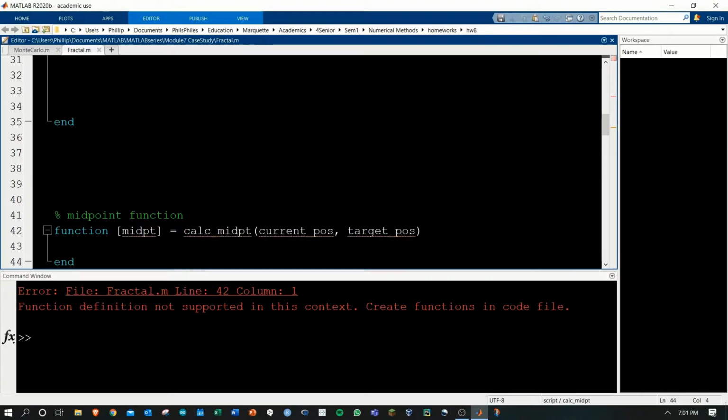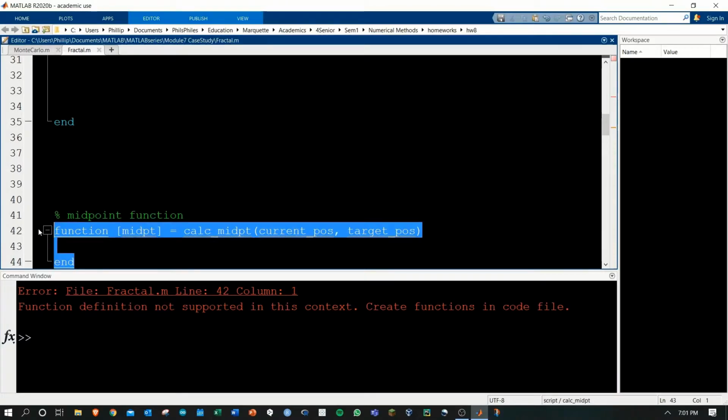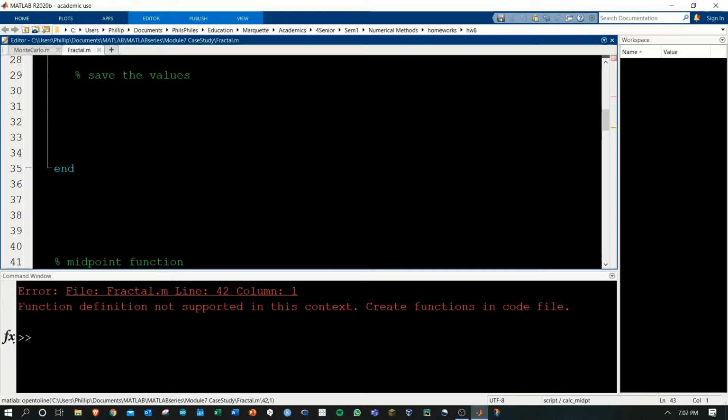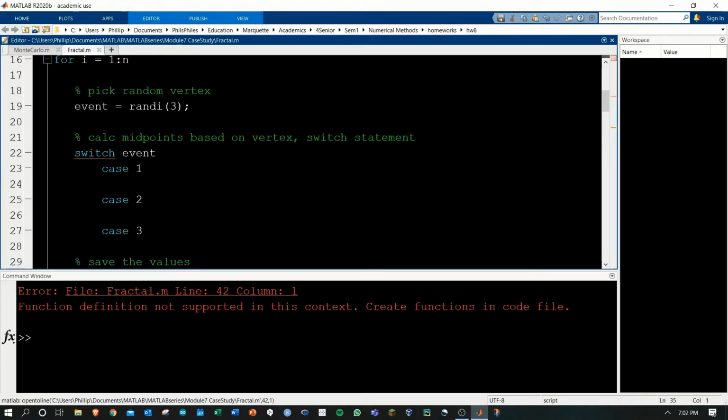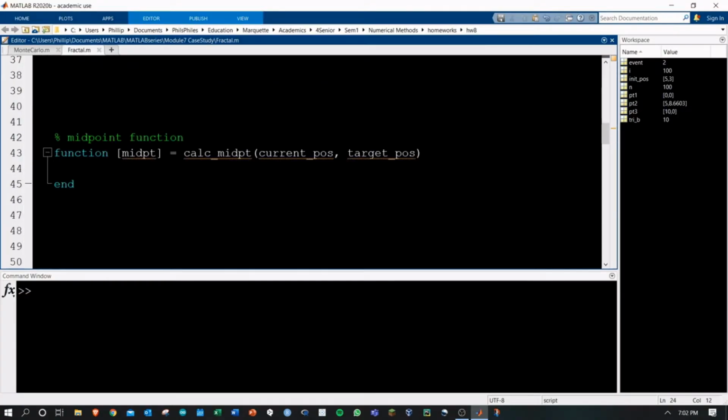I'm running this and getting an error, not supported in this context. Let's scroll up. This is the right function definition, I know that. We ended this for loop, but we didn't end this switch statement. Need to end that. And now if we run, everything's okay. That was our issue. Moving forward now, let's define this calc midpoint function.